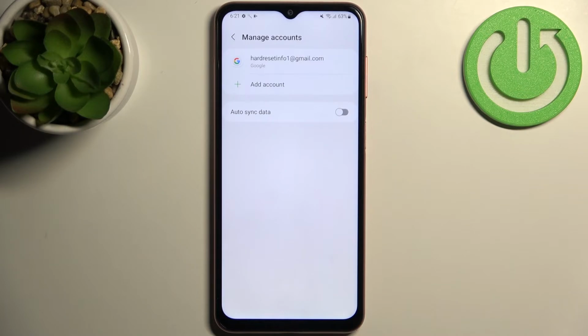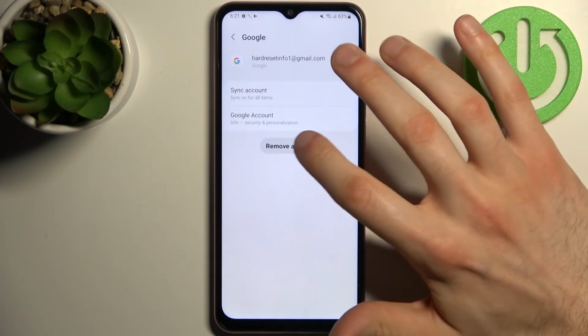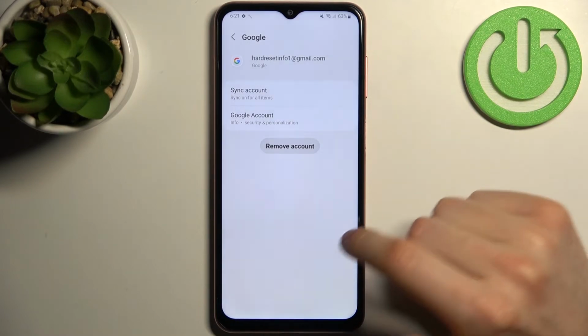So if you want to remove this account, select it here and tap remove account and then confirm it.